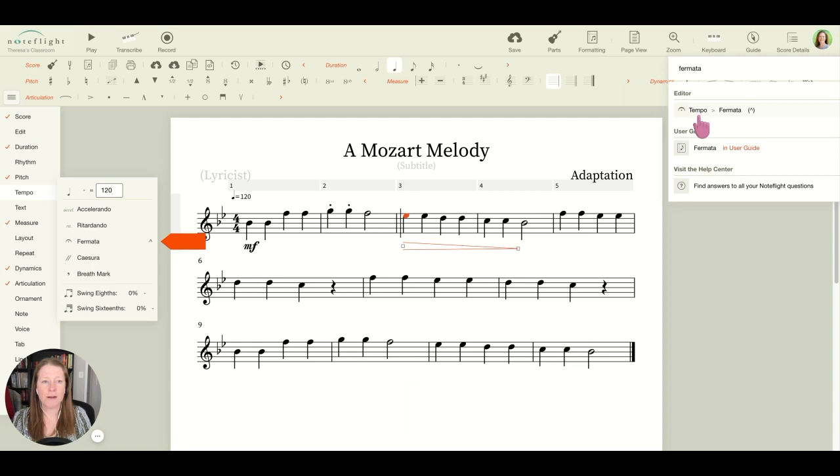So if I scroll down, I hover my mouse over the instructions. It says I'm going to find it in the tempo menu, fermata. And if I look over to the left-hand side of the screen, you'll notice there's an arrow pointing to where you can find that fermata. So now you know where to find something that you might need for your piece of music.